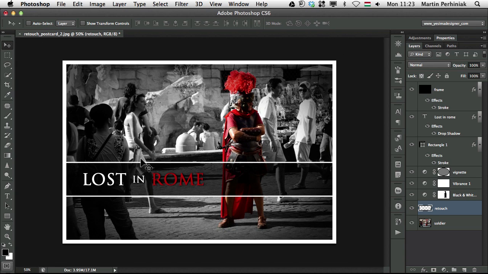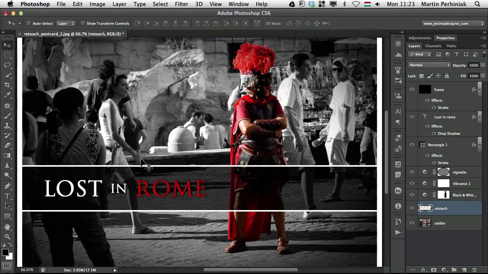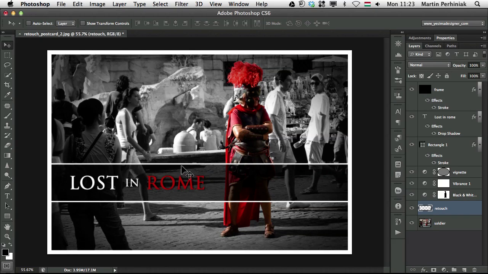Okay. So now it looks better, but still we have to work a little bit on this. First of all, we have to tie the two things together a bit more, the banner and the image itself. As I said, it still covers a bit too much from the original image. So how can we help that? We should move this banner behind the soldier. How can we do that though? Because the soldier is not on a separate layer.